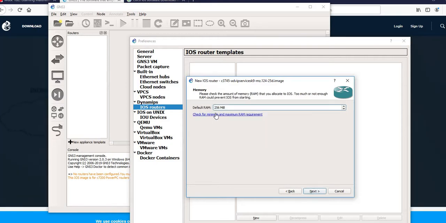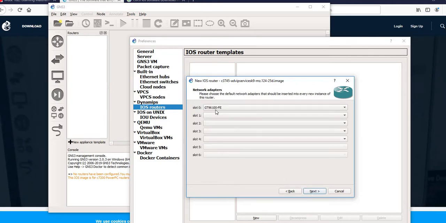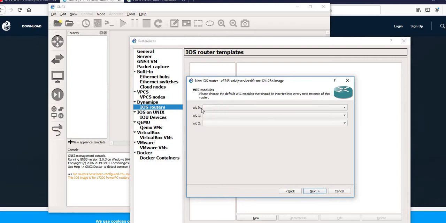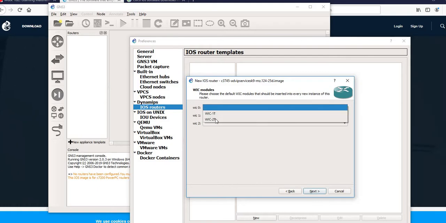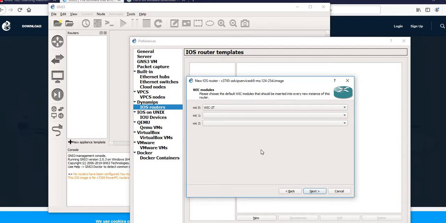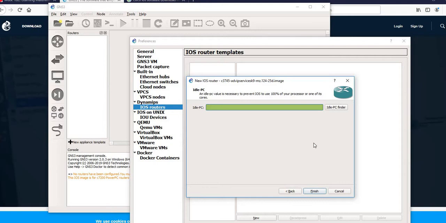So name of platform comes in. Next. Default RAM is 256. I'll choose this one. Over here you can see that it has network adapter, the LAN cards. So it already has one LAN card, so we're going to accept that. It has two FastEthernet ports. Next, these are your WIC cards, WAN interface card. Here you can select WIC-2T. So this is your serial card. Next, now idle PC finder. It's a value for management of CPU.